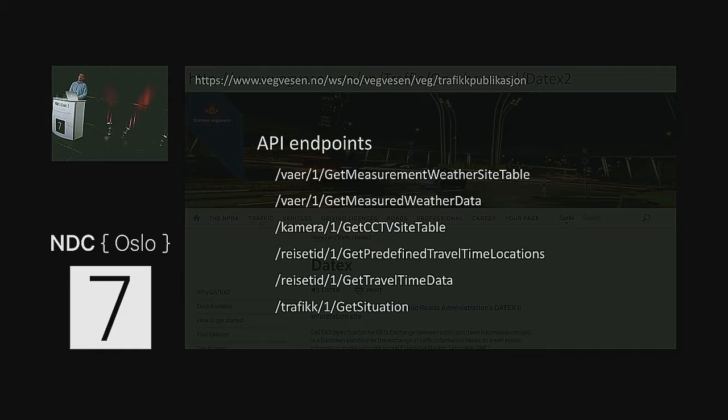The dataset's data model is documented on the EU site, datex2.eu. So you can take a look at the model there and how it all connects. But here you see the endpoints that vegvesen or NPRA publishes for us. You have the first two that are weather data, and the next one, which is the webcam data. And you have travel times, and the last one, maybe the most important one, the traffic announcements for the current state.